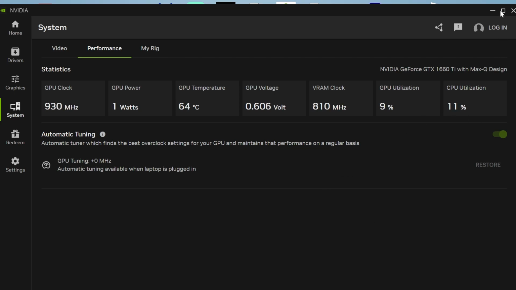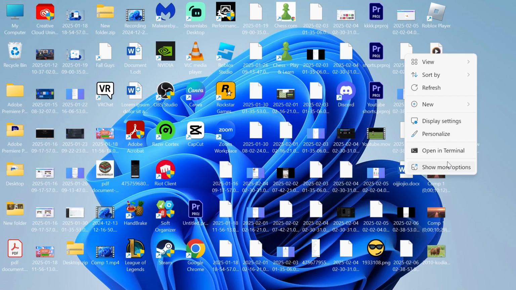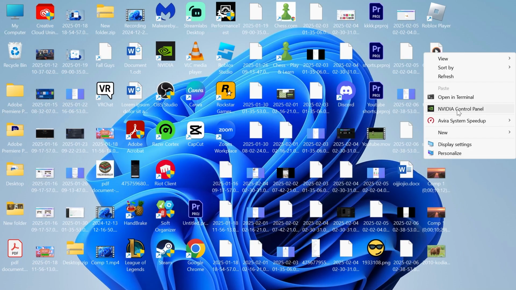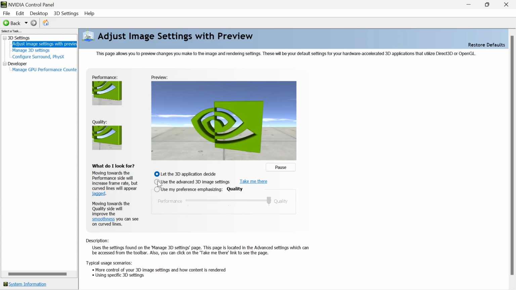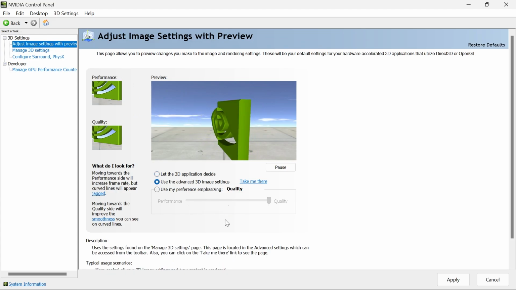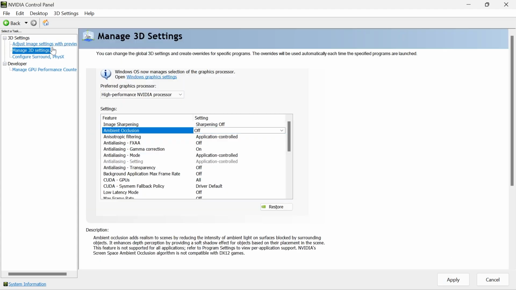So once you've done this, you can close out of the NVIDIA app, and we're going to right click somewhere on our desktop and click on show more options and select NVIDIA Control Panel. Now click on adjust image settings with preview in the top left hand side here and click on use the advanced 3D image settings. Then scroll down to the bottom and click on apply. Then in the left hand side, click on manage 3D settings.